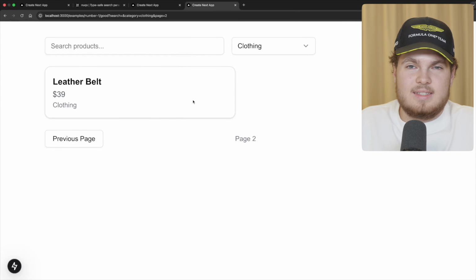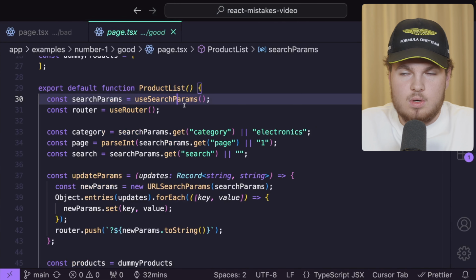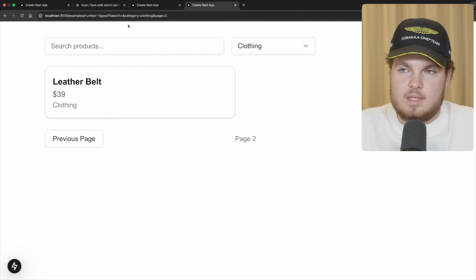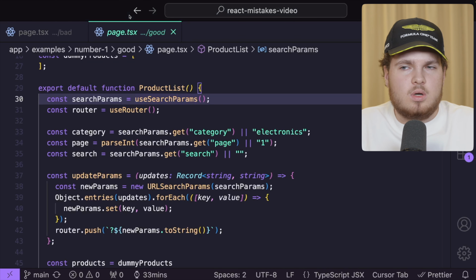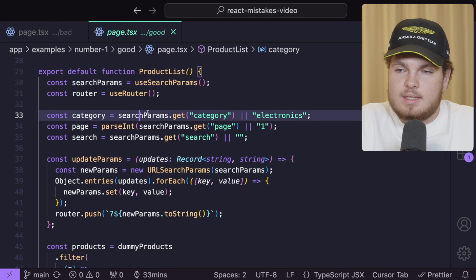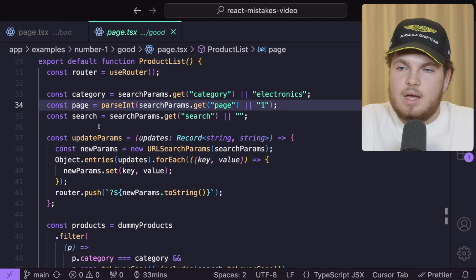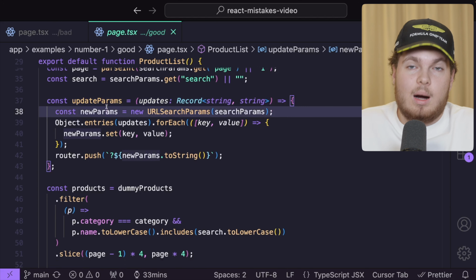And the code for this is actually relatively simple. So I use the useSearchParams hook. This is provided by Next.js, and this allows me to get the query right here, so the query parameter. But if you use React Router, the hook should be called the same. And what I do is get my search param. So first of all for the category, then for my actual page, and then for my search. Then we have our update params function. This is there to update our params.